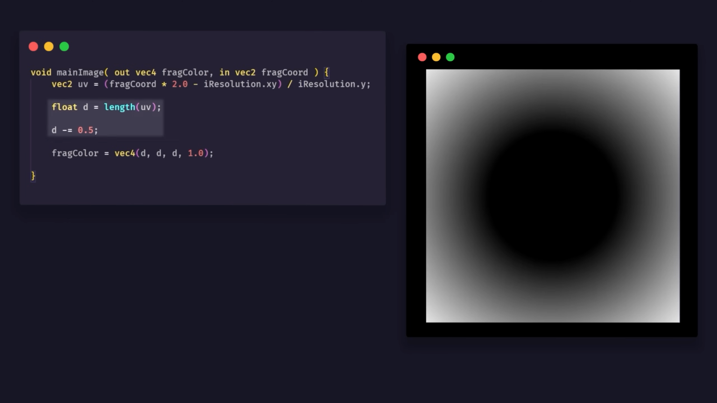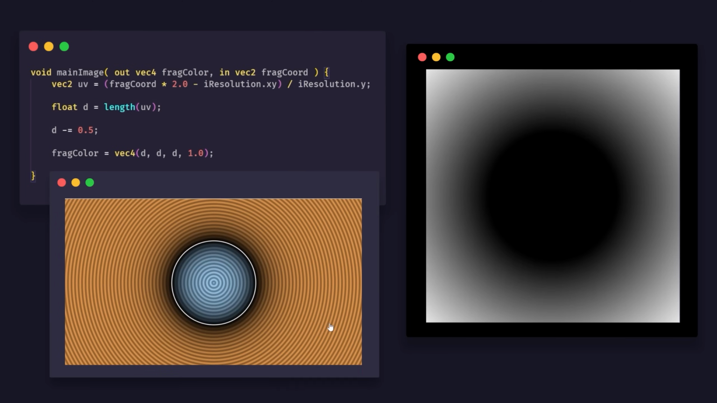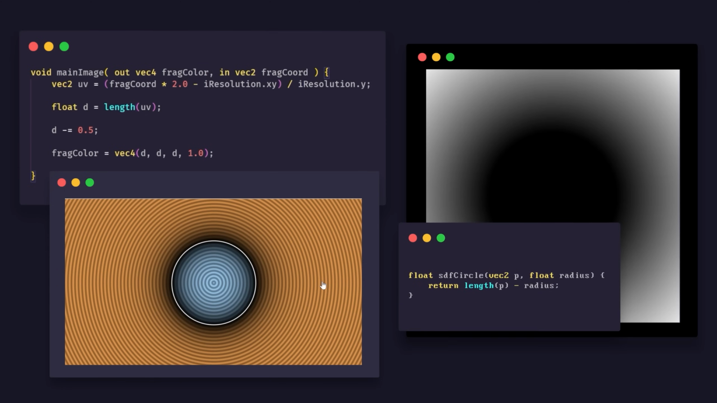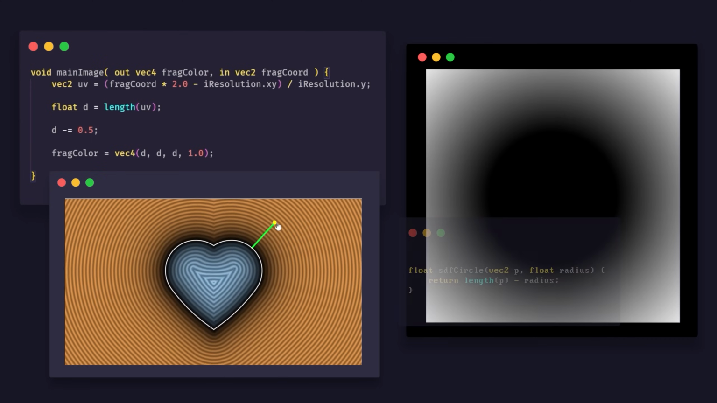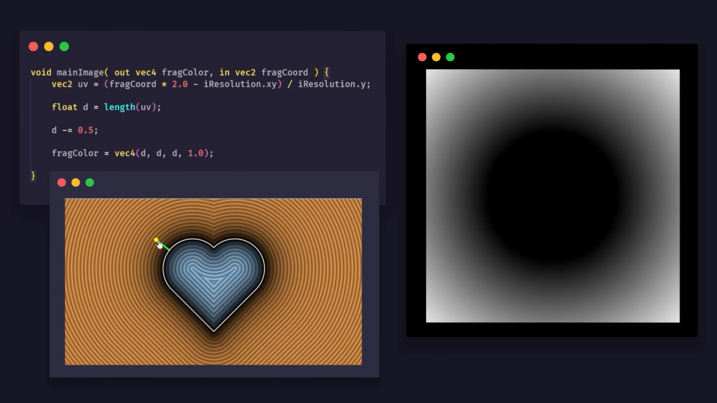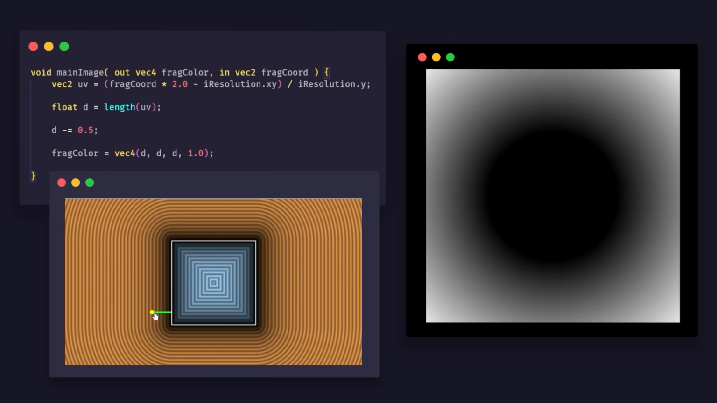The expression length UV minus 0.5 actually represents the signed distance function of a circle with a radius of 0.5. A signed distance function, or SDF, is a term used to describe a function that takes a position in space as input and returns the distance from that position to a given shape. It is called signed because the distance is positive outside the shape, negative inside the shape, and exactly 0 at the boundary of the shape.